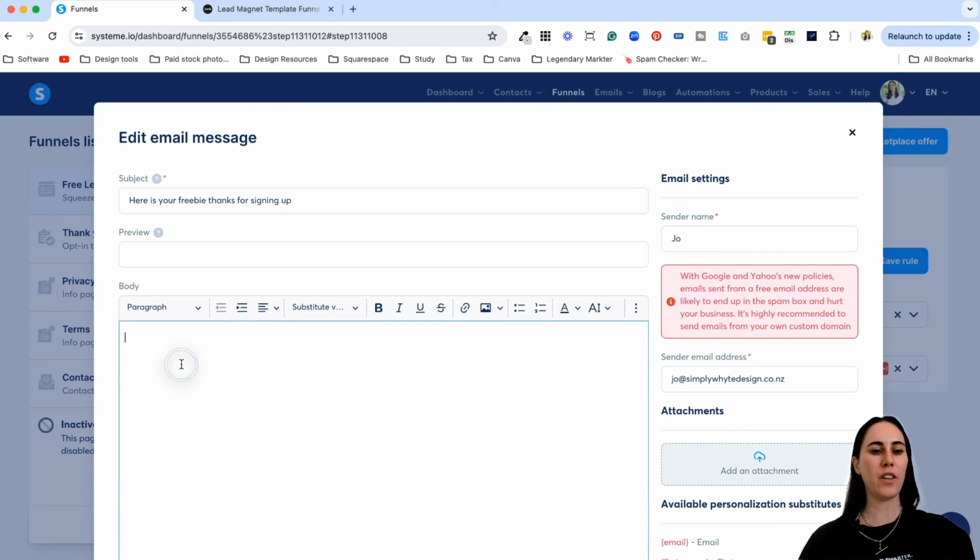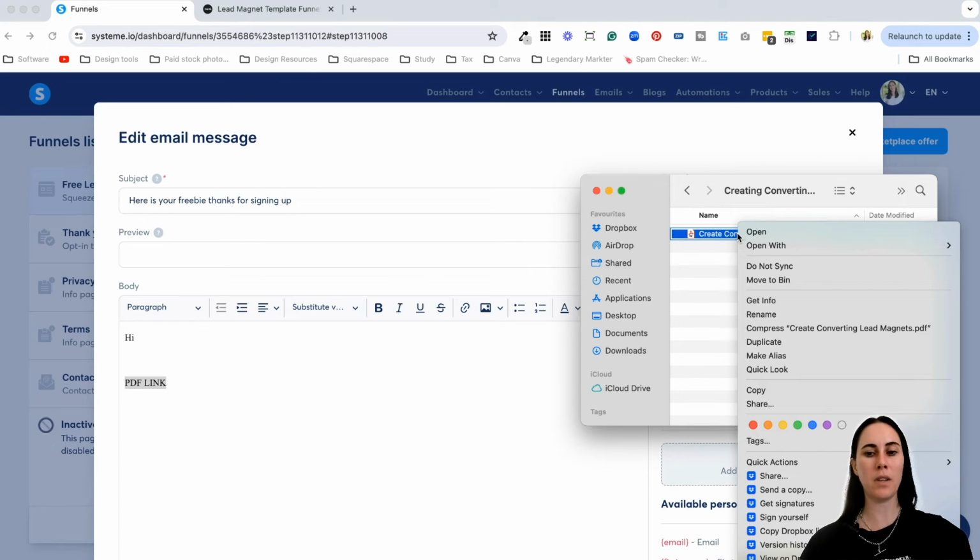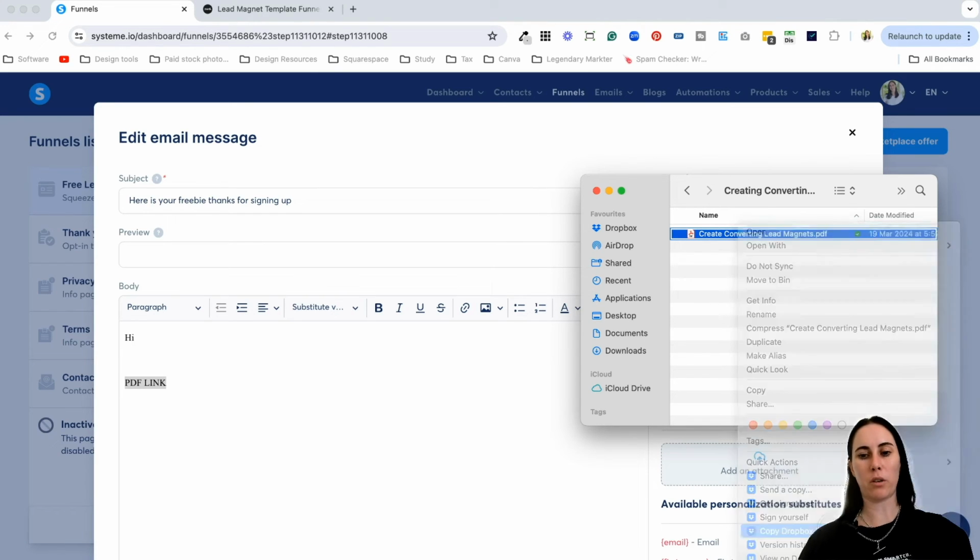Something like that. Then all you do is write a little message to the subscriber, and you're going to need to put a link to your PDF. So I'm just going to say PDF link just for now. And I'm going to highlight that. So I already have my freebie ready. I store everything in Dropbox. You can use Google Drive if you want to, or you can even use Canva links, I think, as well. But all you basically need is somewhere where there's a storage system. And I'm just going to copy the Dropbox link.